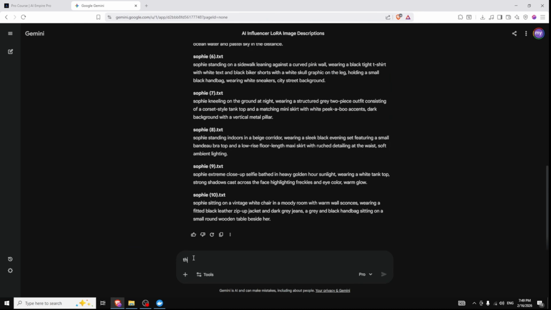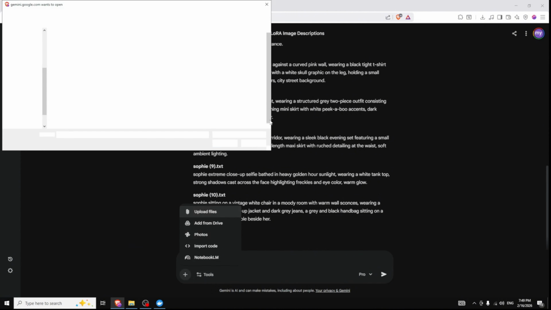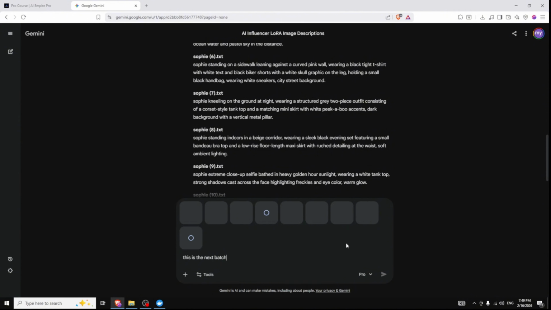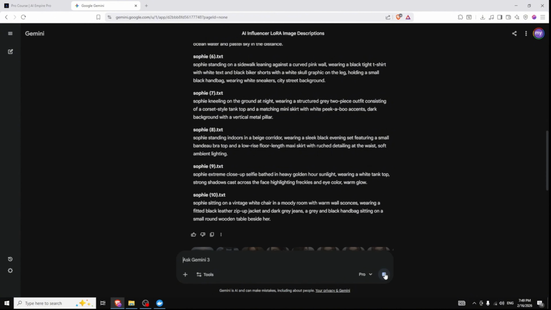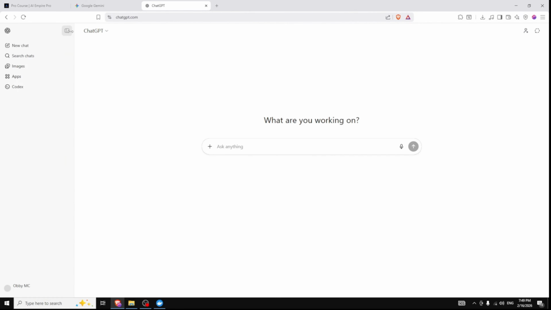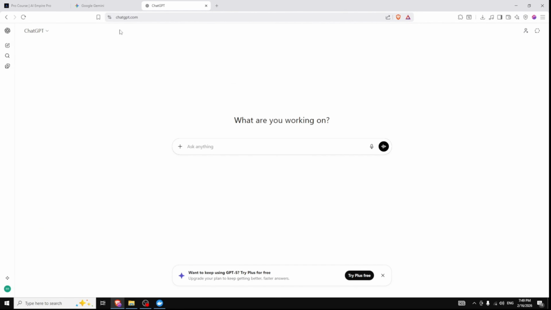So this is the next batch, and I'll upload the remaining pictures. So 11, 12, 13, 14, 16, 17, 18, 19. Click open, and we do the same process. Now while that's happening, for the next step we are going to need specifically ChatGPT, because ChatGPT is the only AI that can actually make files for some reason.